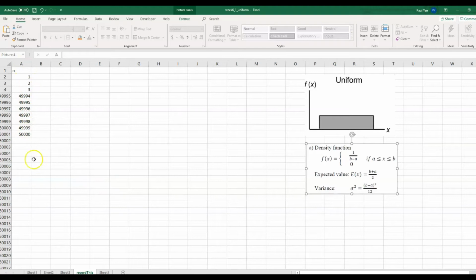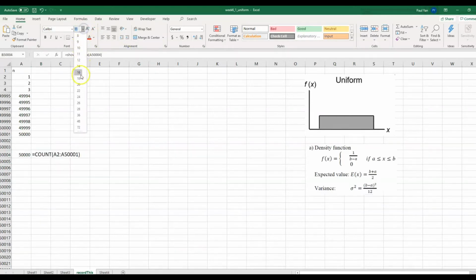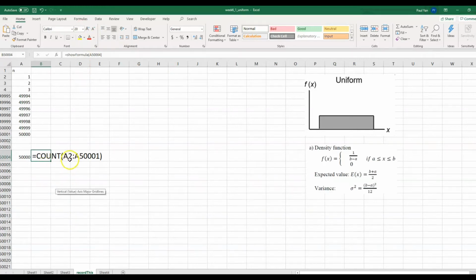If you don't believe it, let's use COUNT to see how many. So indeed 50,000. I'm going to show formulas. We have from A2 to A50001. So let's generate some random numbers.